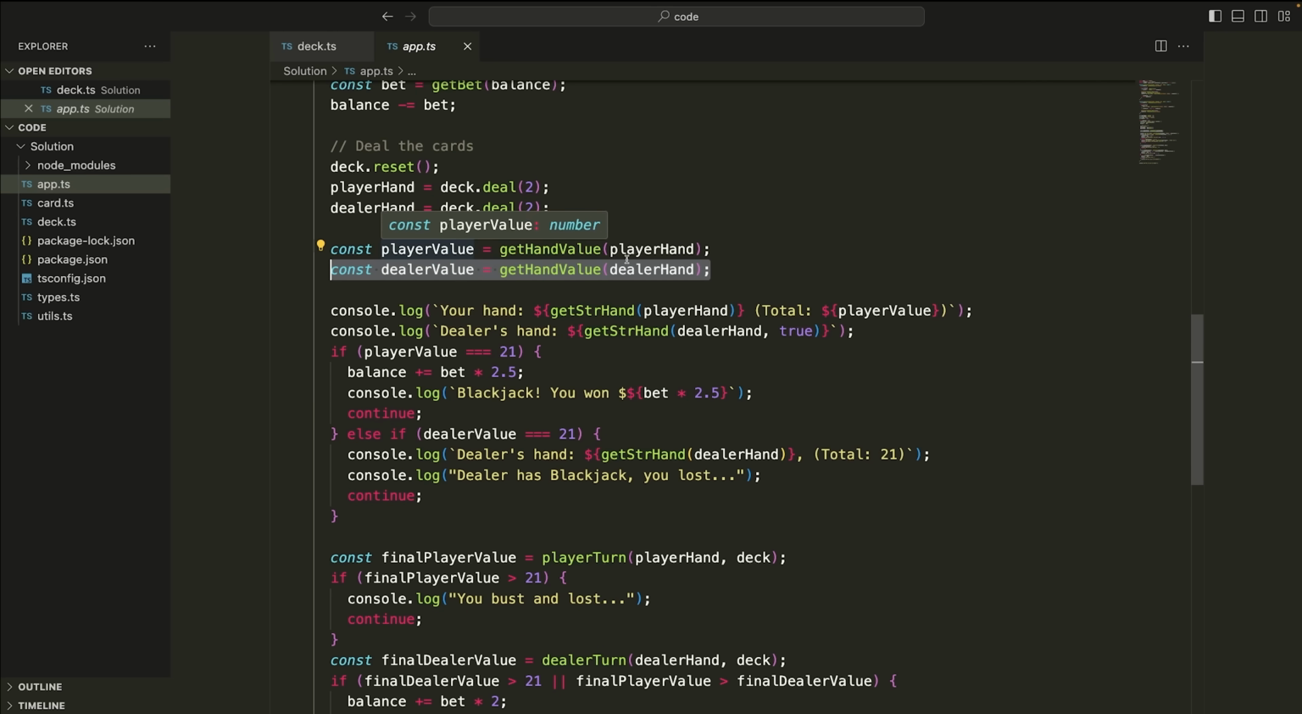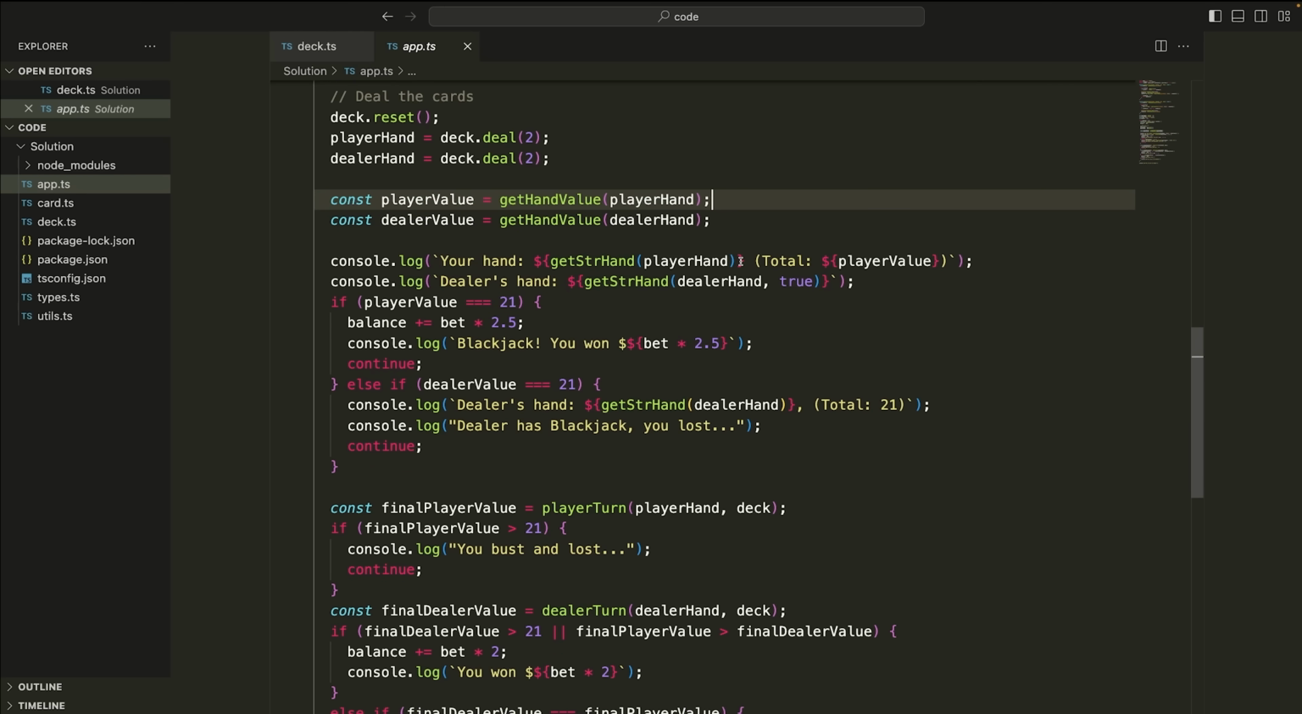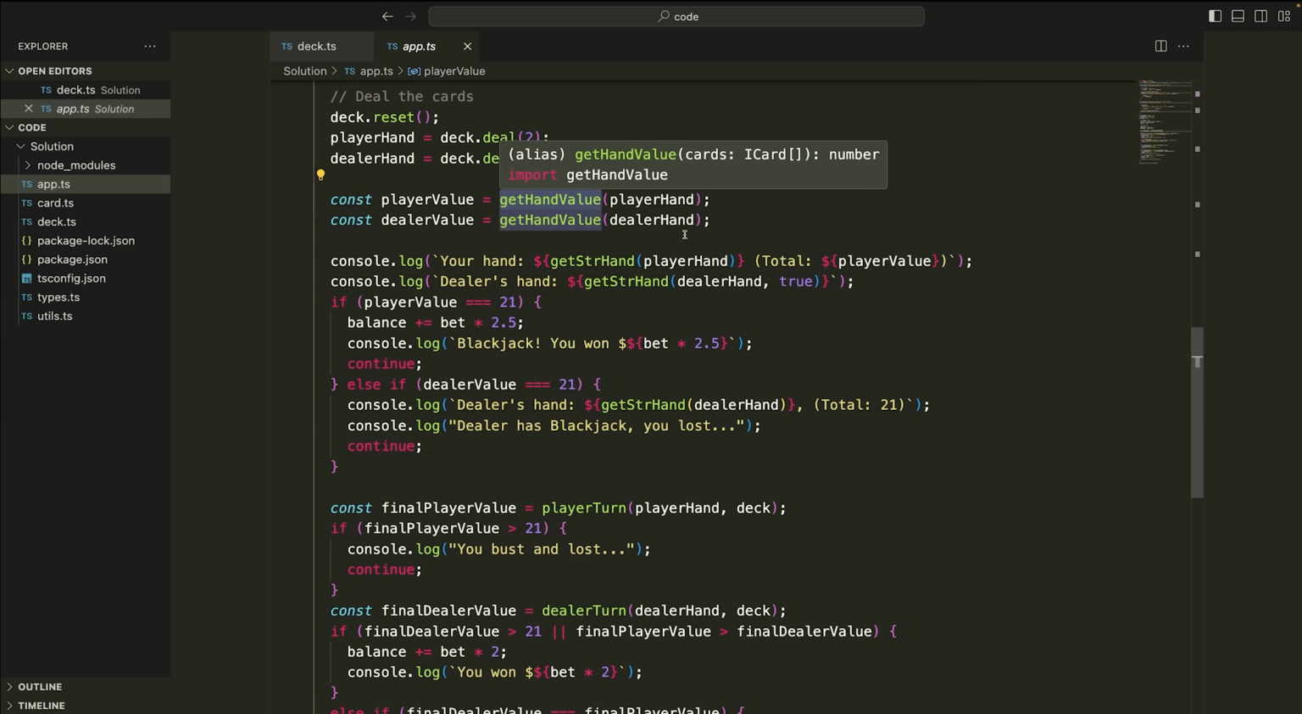The reason we want that is so that we can print out some information about the hands and we can check if either of the players have 21. The first thing we need to do is perform that check. Okay, does the player have 21? If they do, they need to win right away. And if the dealer has 21, then they need to win right away. So that's why we get the hand values immediately. And again, right now, just imagine this gives us the correct value. We can look at the implementation details afterwards.